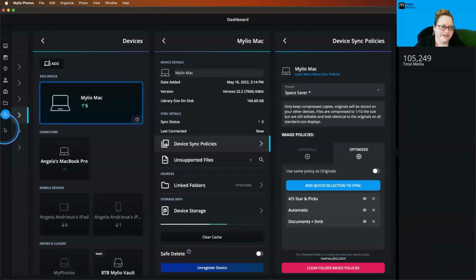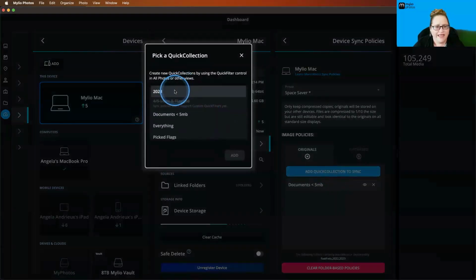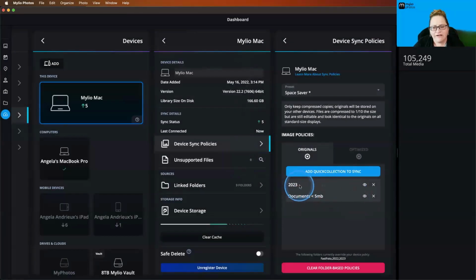If I jump back over here to my dashboard into devices, here on my Mac, I can go over to my Mylio Mac all the way over here. So device sync policies, and I want to choose this originals tab. I'm going to be making a change to which originals are stored on this machine. I'm going to click on add quick collection and grab that 2023 quick collection and choose add. And now every picture in my 2023 folder is going to be stored in original quality on this Mac.